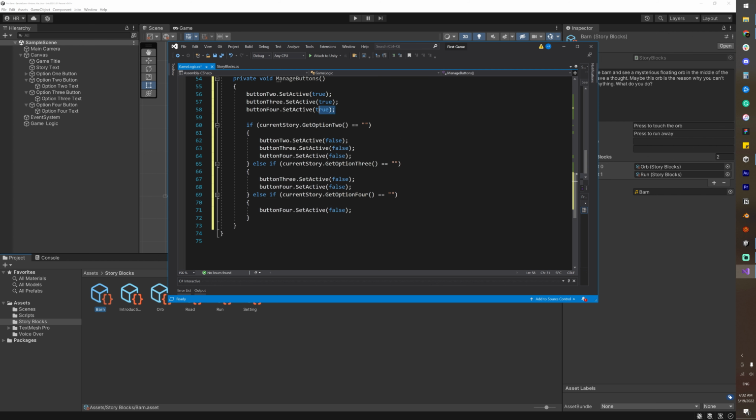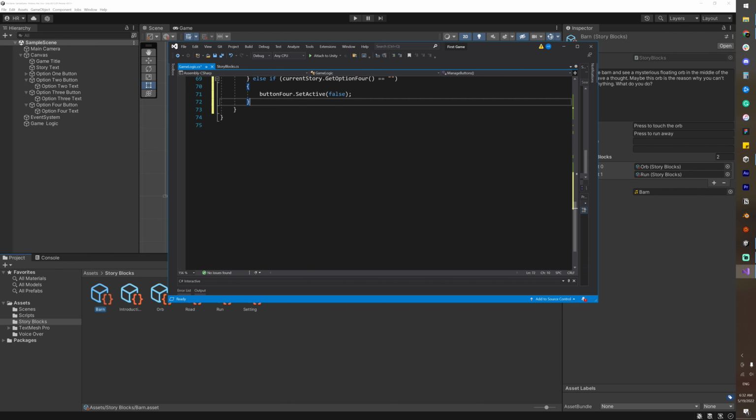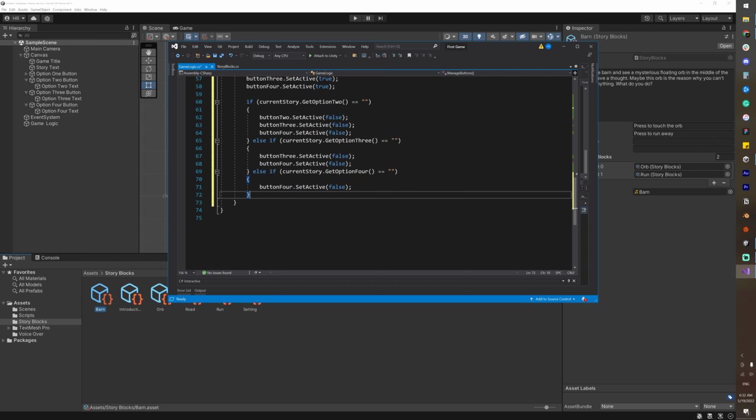So if we are using all 4 options, it should have all 4 buttons appear right there. Now, great. We're done with that. Now we just have to set the option text equal to our current story options.